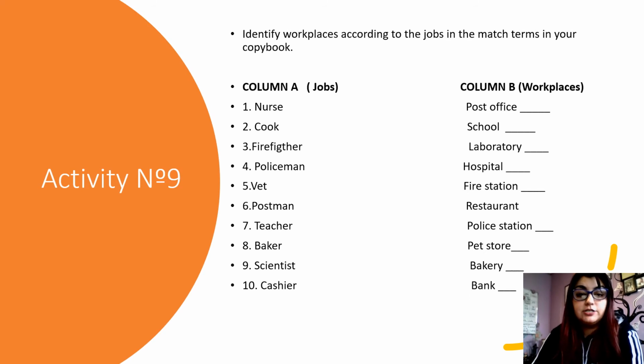Number 1, nurse. Number 2, cook. Number 3, firefighter. Number 4, policeman. Number 5, vet. Number 6, postman. Number 7, teacher. Number 8, baker. Number 9, scientist. And number 10, cashier.